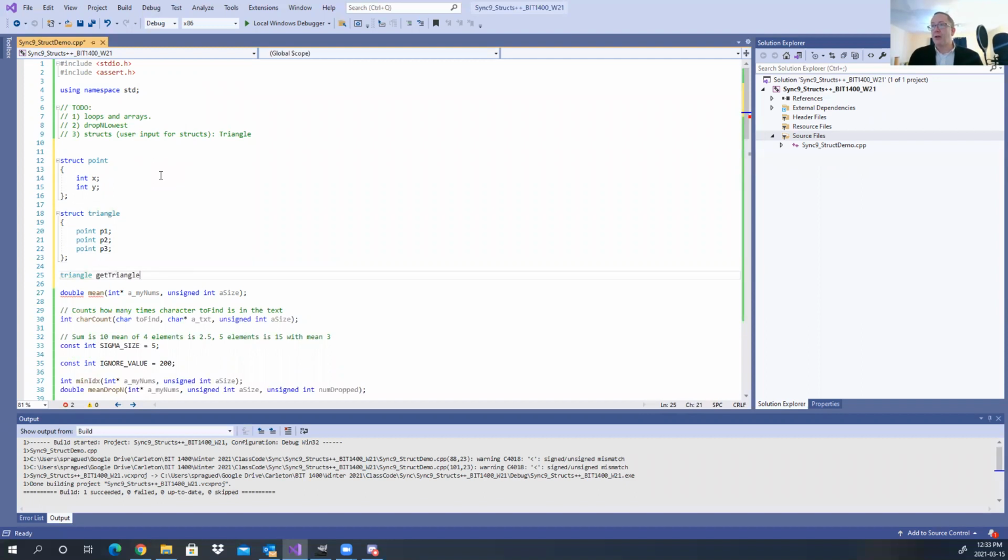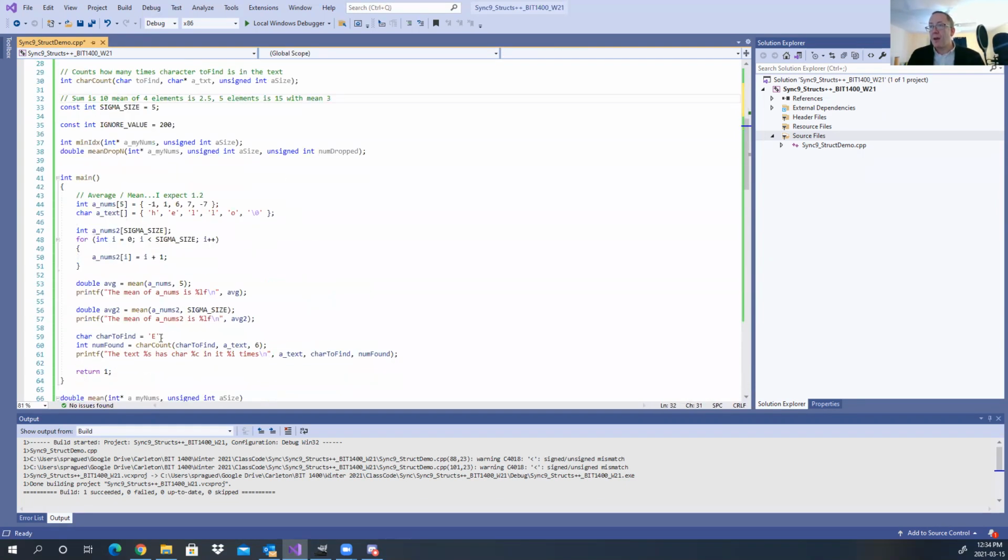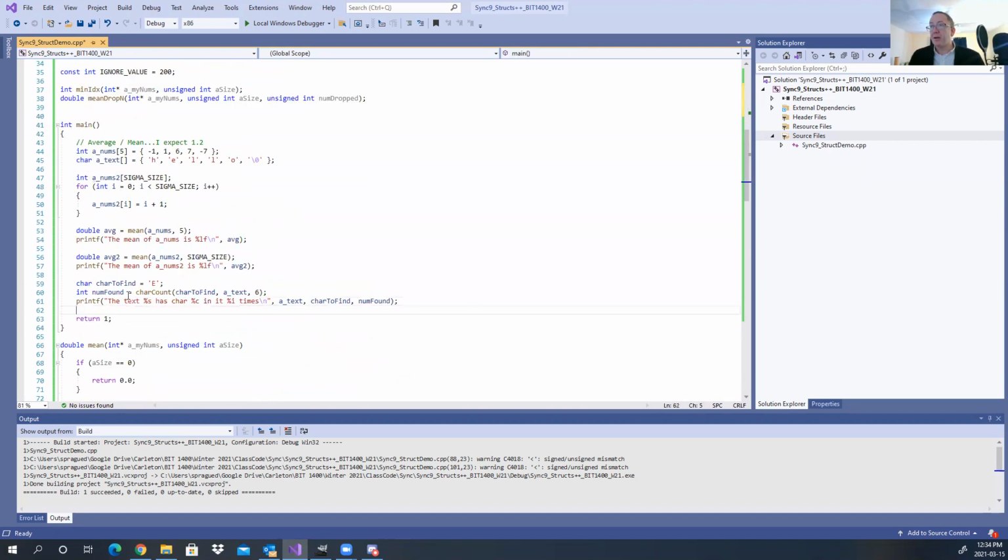Get triangle from user. Don't even need input. Okay, I'm going to call this function get triangle from user, and it's going to make a triangle data structure. So here is my, dealing with structs. I'm going to get a triangle from the get triangle from user function.